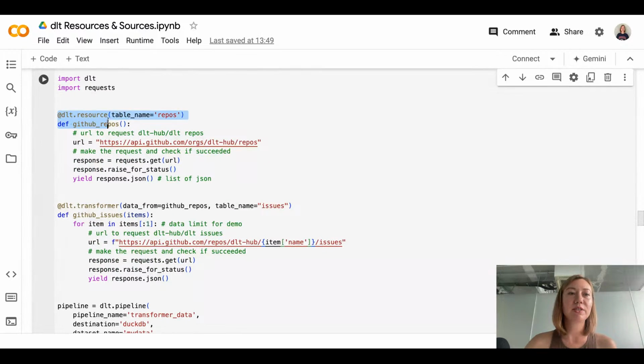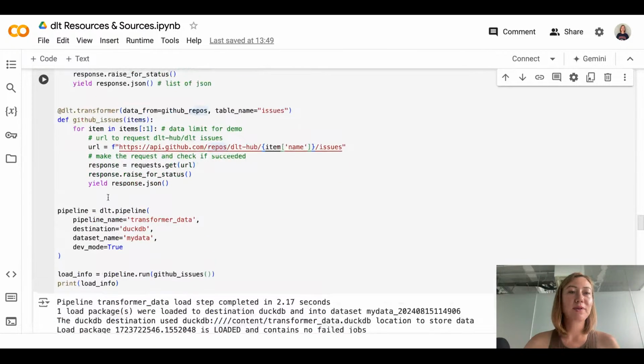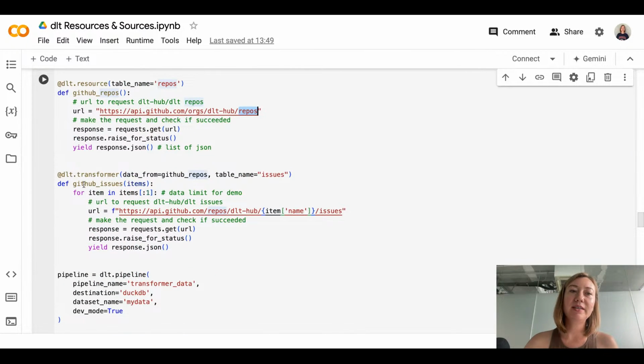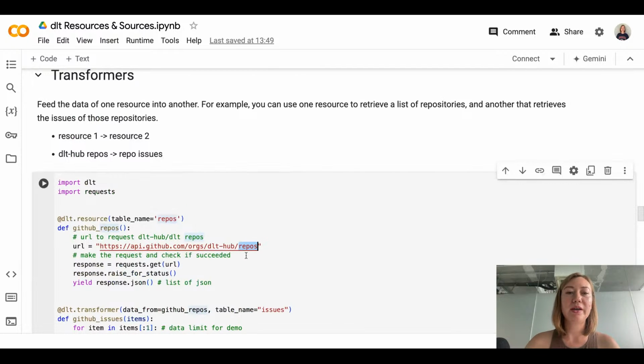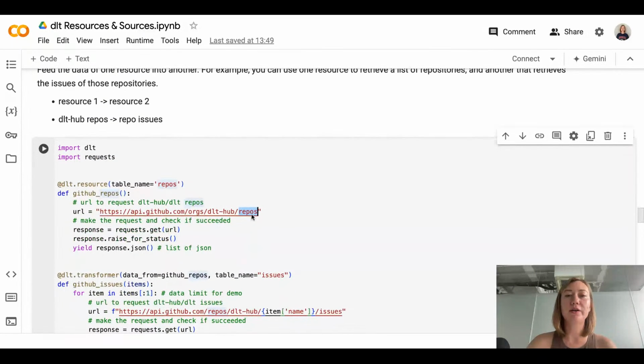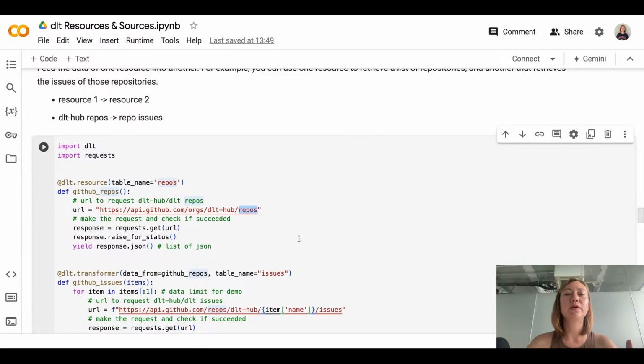We created a DLT resource which retrieves all repositories of the DLT Hub organization. And we created another resource. We call it GitHub issues. As you remember, previously we retrieved all issues for a particular repository. It was DLT, but now we want to retrieve all issues for all repositories of DLT Hub.